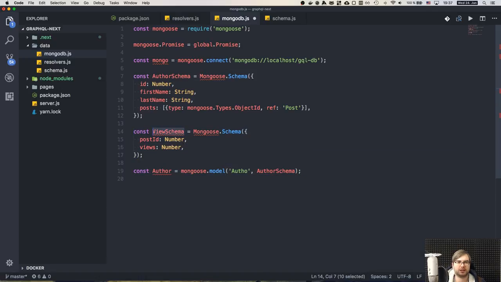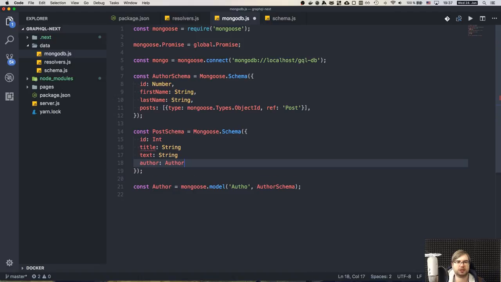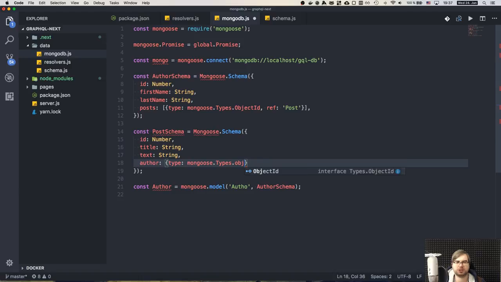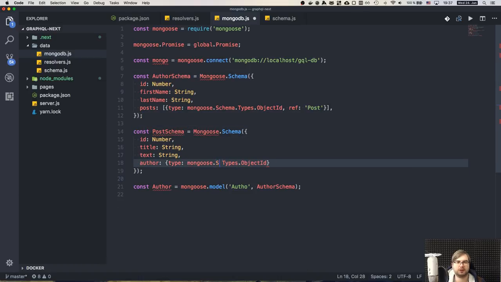This is gonna be post schema, right? We only have post and authors. Good. In this case, this is gonna be number, title string, text string, and this is gonna be type types ObjectId. Wait, is that just types or do they use the schema types, right? I don't know if there's any difference between this, but let's just go with the way that they show it in the docs. It's always better. Schema types and ref is gonna be post, author, right?